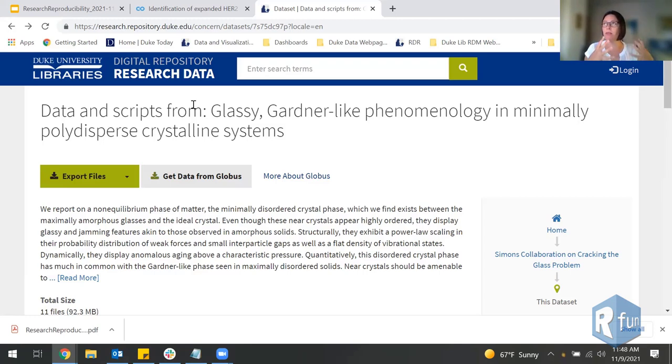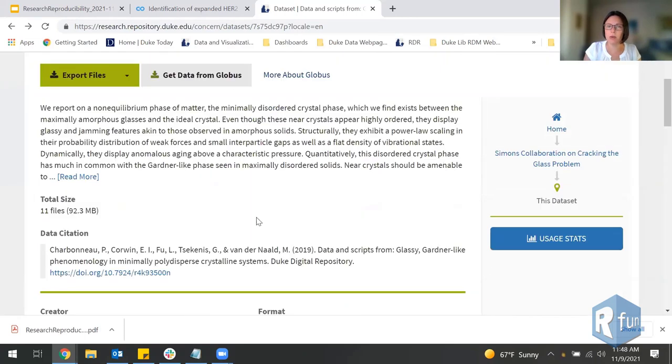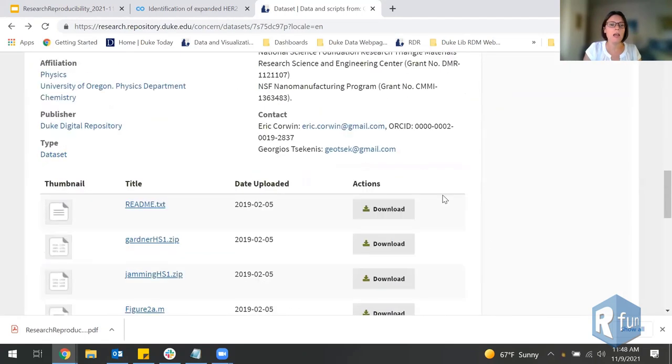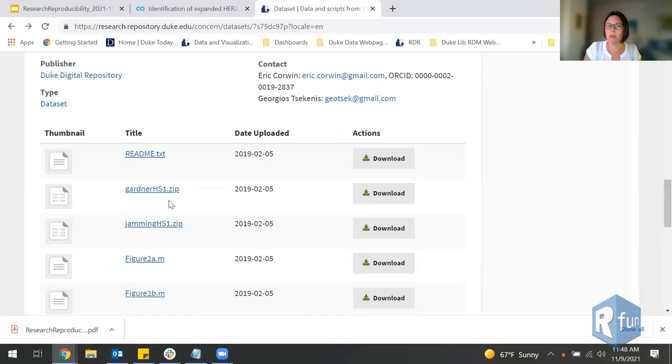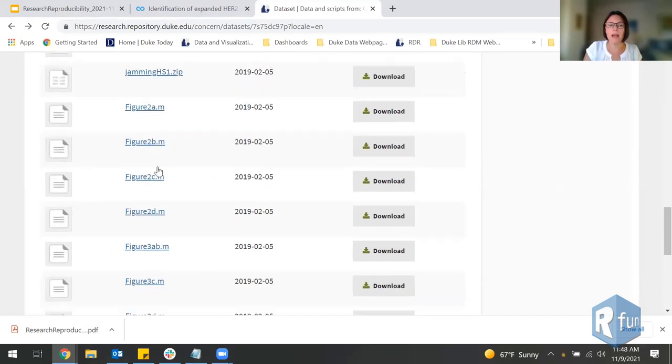They can still, if there's sufficient information, potentially set up that compute environment themselves, especially for communities that have well-established practices where they're all using the same software, using similar packages. That may not be that much of an overhead to try to actually rerun the code itself. And if I scroll down, you can see we've got the metadata in place, and then we have the files. So you can still download the data, and this is done in MATLAB. They have their MATLAB scripts for each of their figures.